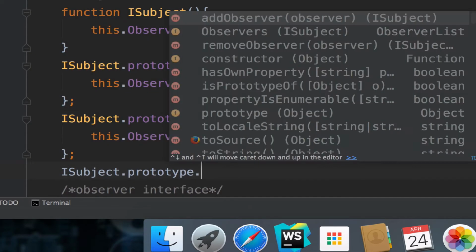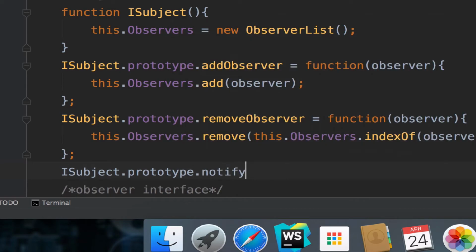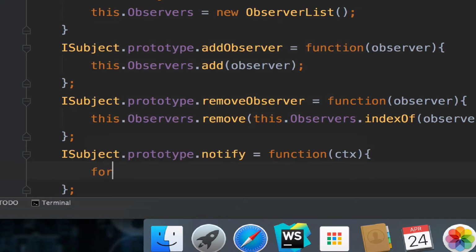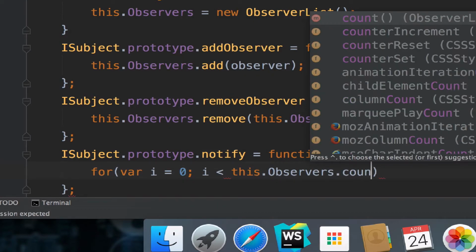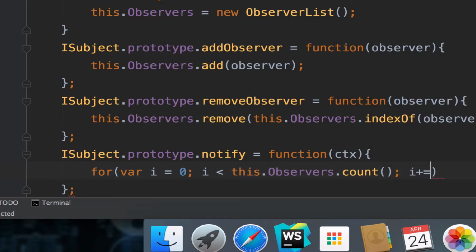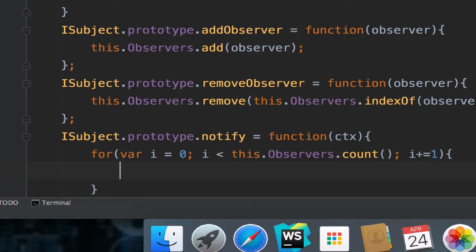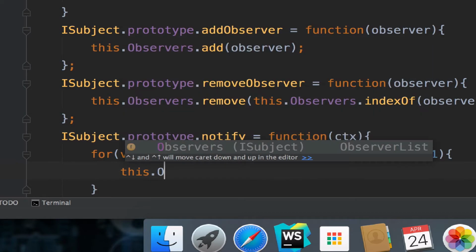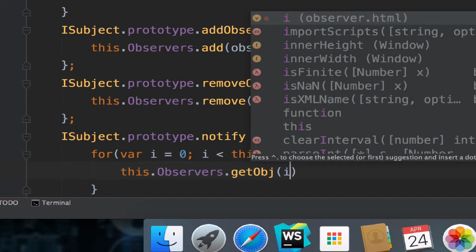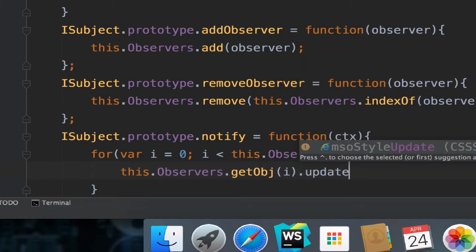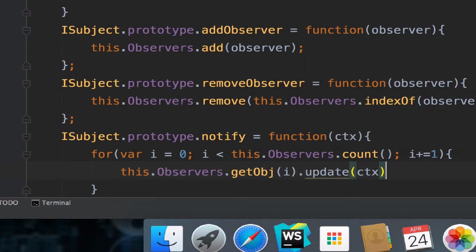And the most important method, the notify method, is what I'm going to have to define. That would go over all of the observers in the observer list collection and execute the update method. So i equals 0, i less than this.observers.count, i plus equals 1, get the object at i, and then call the update method on each observer.